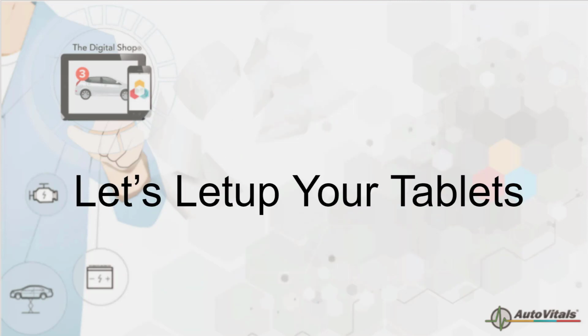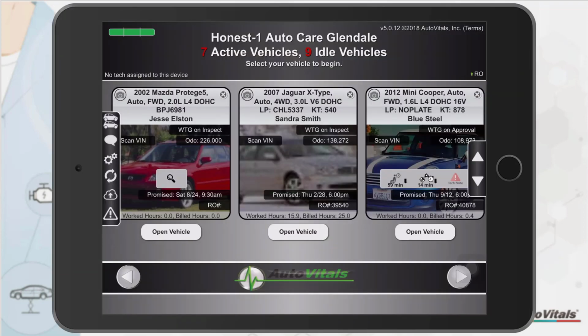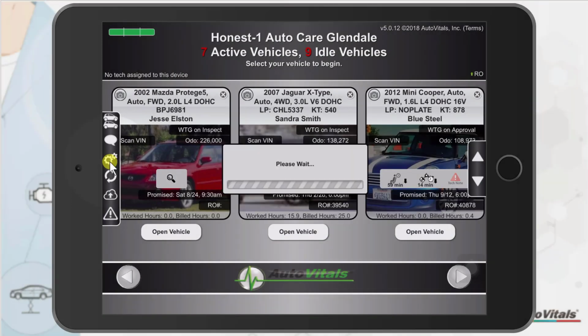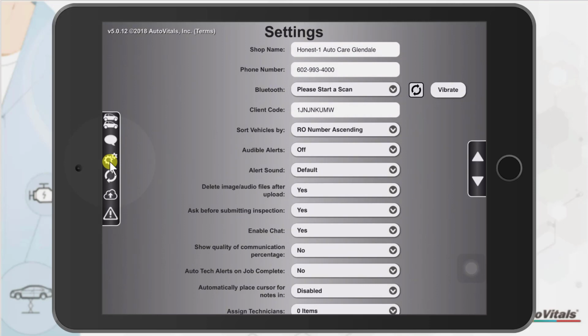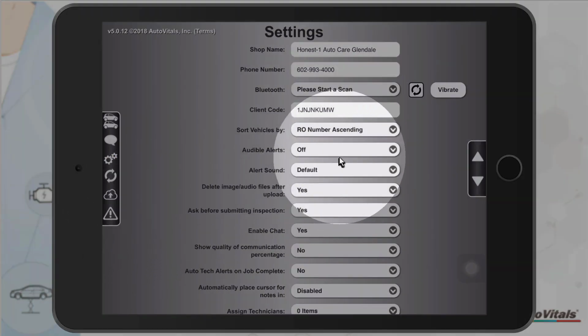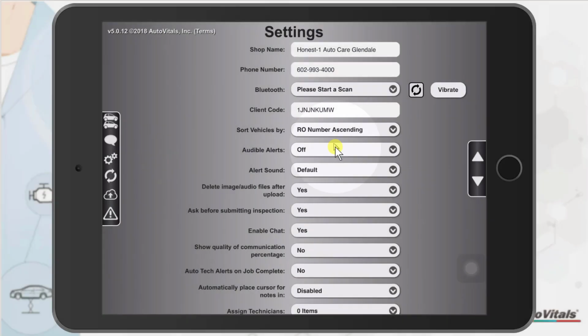So let's move over and set up our tablets properly now so we can all follow along. And to set up your tablet, what I'd like you to do is follow along with me and make sure that we've got all the tools turned on properly. So the first thing I want to do is I want to come in here and I want to tap on the double gears. And I want to look over on the right-hand side of the screen and I want to find where it says audible alerts turned off, and I want to tap on that.